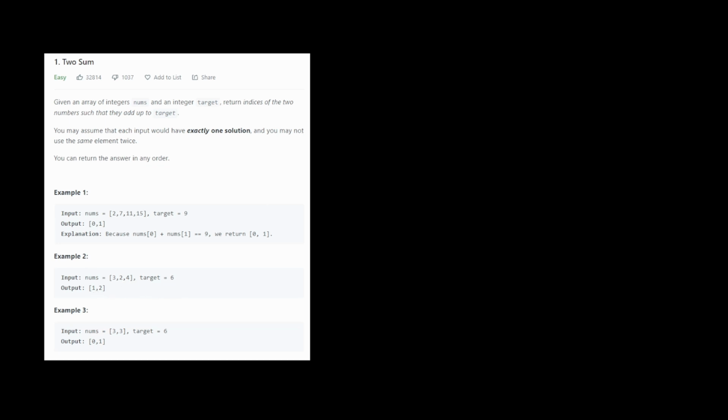So let's think of a brute force solution to solve this. So let's use example 2. So 3, 2, 4 is our nums and target is 6. So all we have to do for the brute force solution is check each element with every other element in the array. And if those two elements summed up equals the target, we're done.